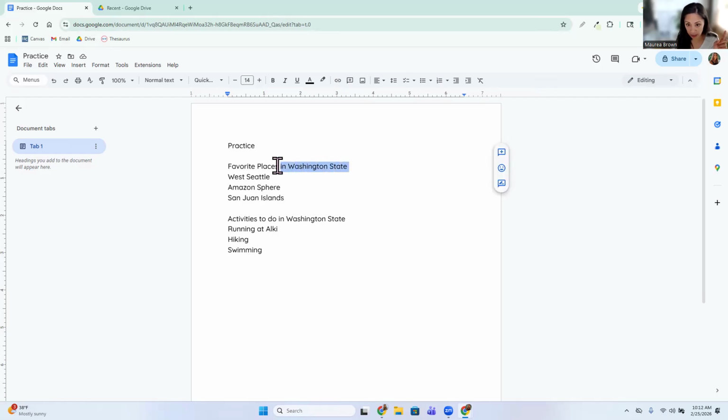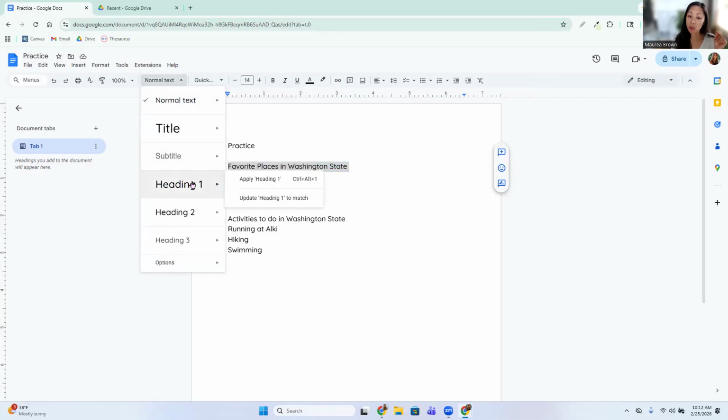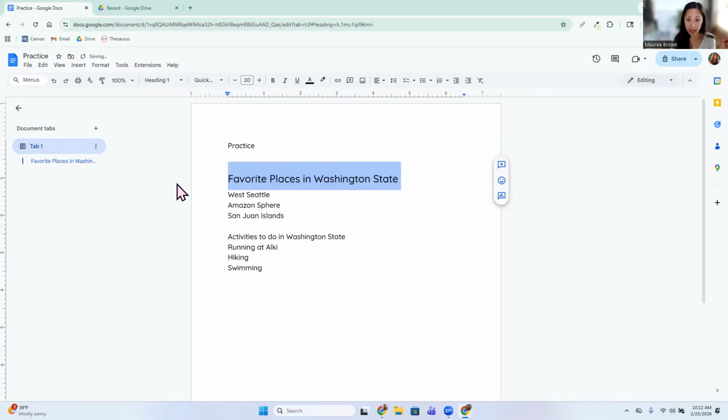So you're going to drag your mouse over here. So you're highlighting the words. Then you go over here where it says normal text. Click, these are the styles. You're going to go heading 1. So I'm going to click heading 1 because you're going to create this tab thing over here, or you're going to create an outline. So click here, and then you will see right here, it'll create the headings or the outline.